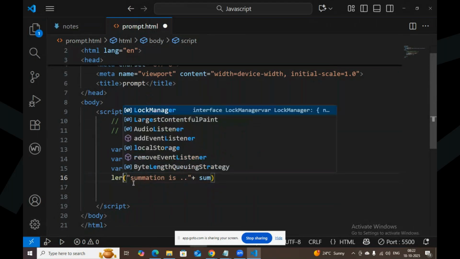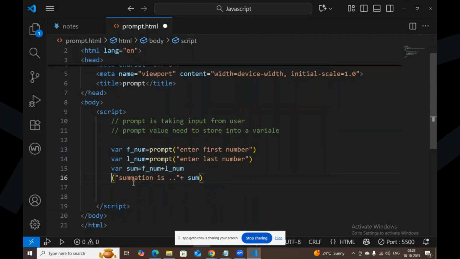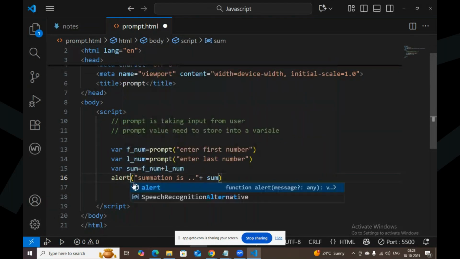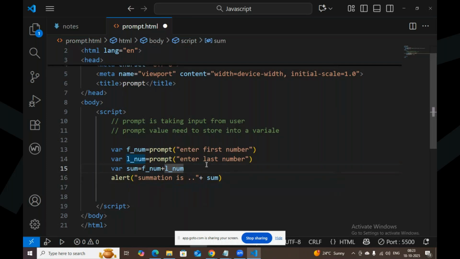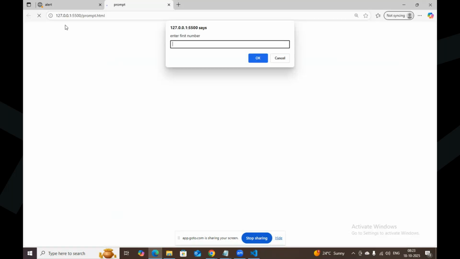Alert sum, right? I'm actually teaching alert, so you have to give alert. In the morning I'm taking the Python classes. That is the reason, Python is still remembered. So alert summation is sum. Okay, fine. I want to show the alert. Just alert. Let me see the program now one more time.